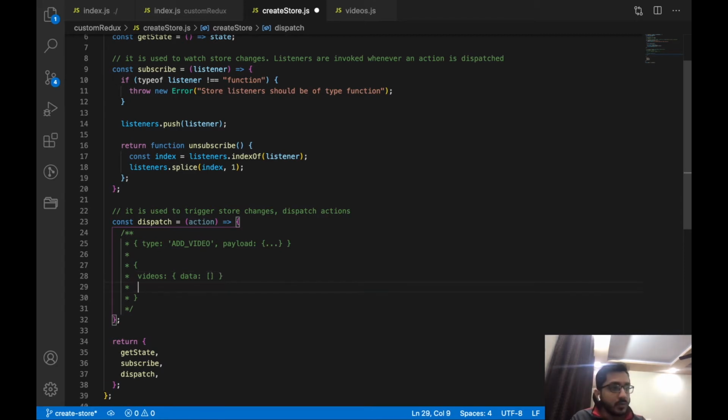Then we have users and some data related to users. Now for every key, videos and users, we have a corresponding reducer function. You might want to call them anything, I'm just calling them videos and users.